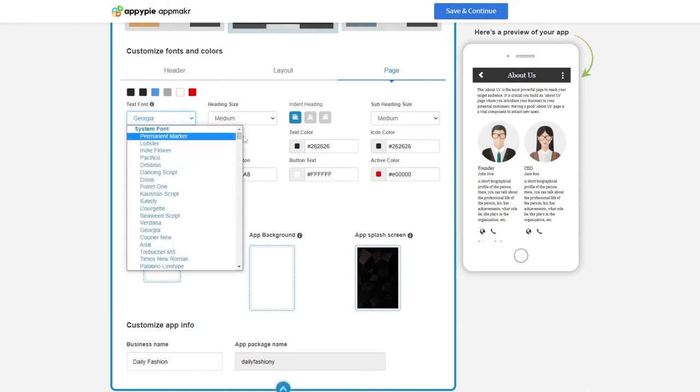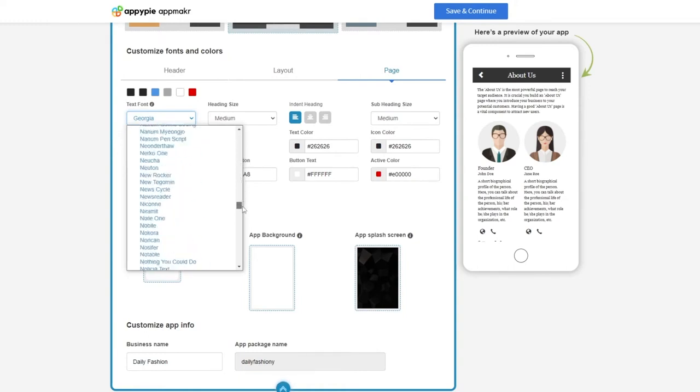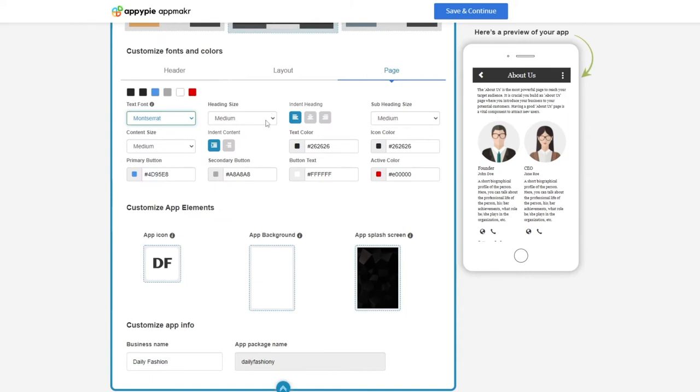Can we search for a specific font? I don't think we can. So let's go ahead and choose this one, Montserrat, and we'll keep it large. We'll change it to the middle, and we'll choose the content size to medium as well, and everything looks good.